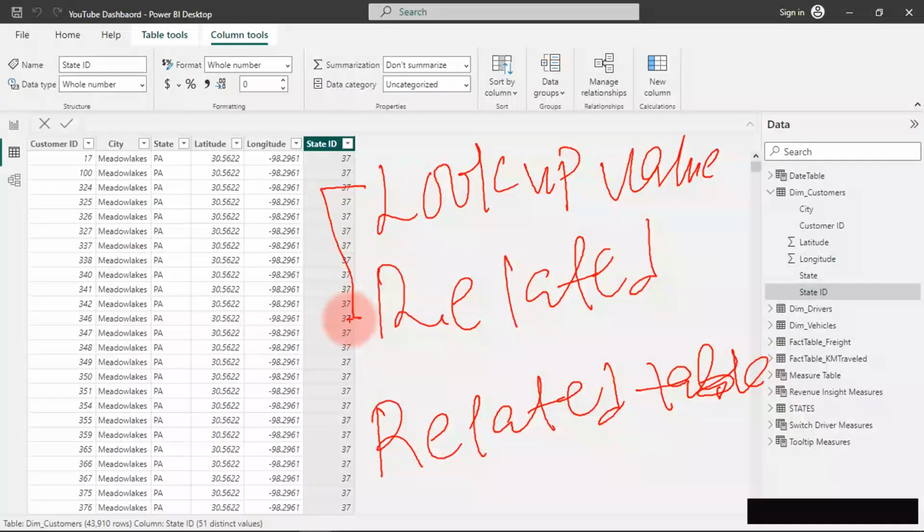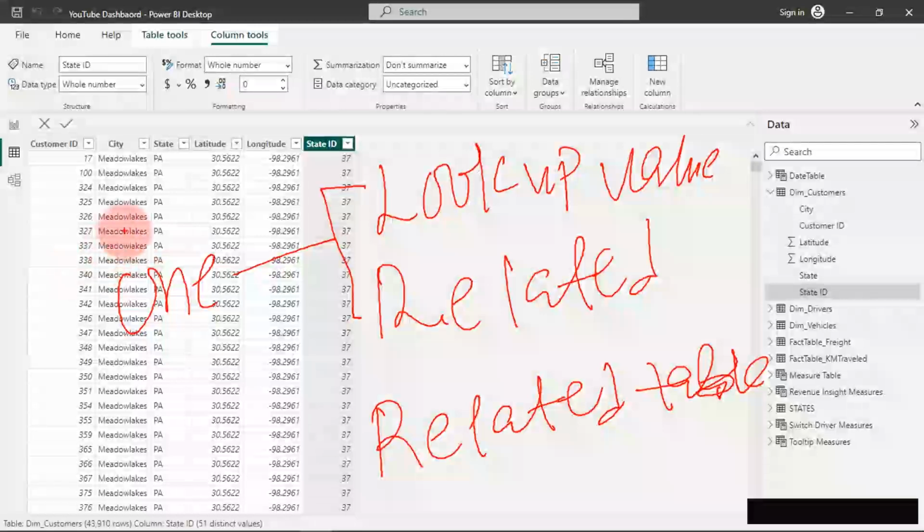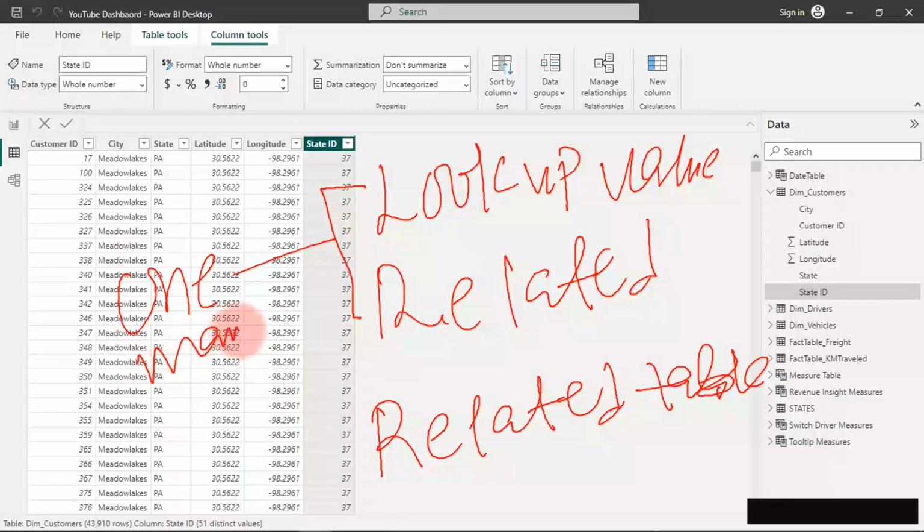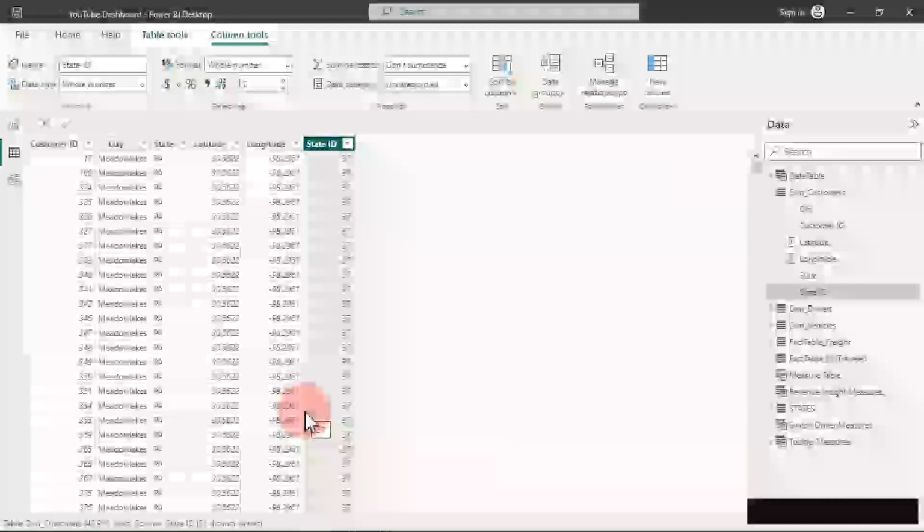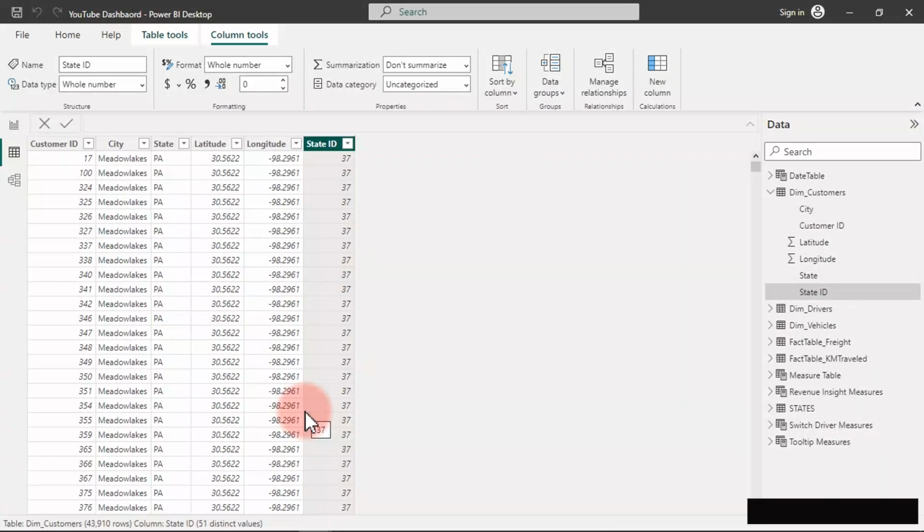Those two functions will retrieve something from the one side to the many side, while this one would retrieve something from the many side to the one side. So let us look at the two functions here. It's not really important in what we are doing, but let us learn a little bit of DAX now.